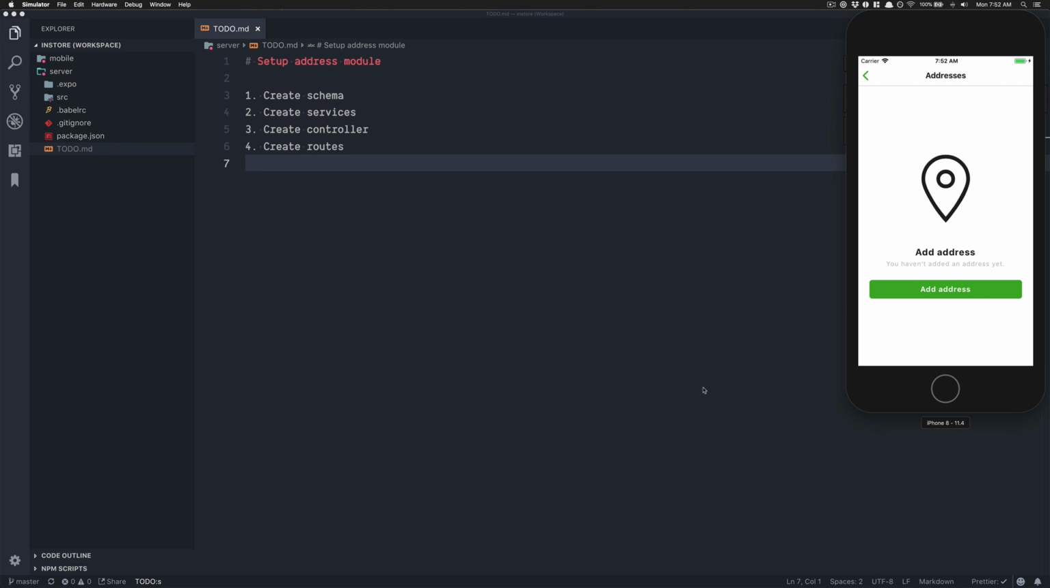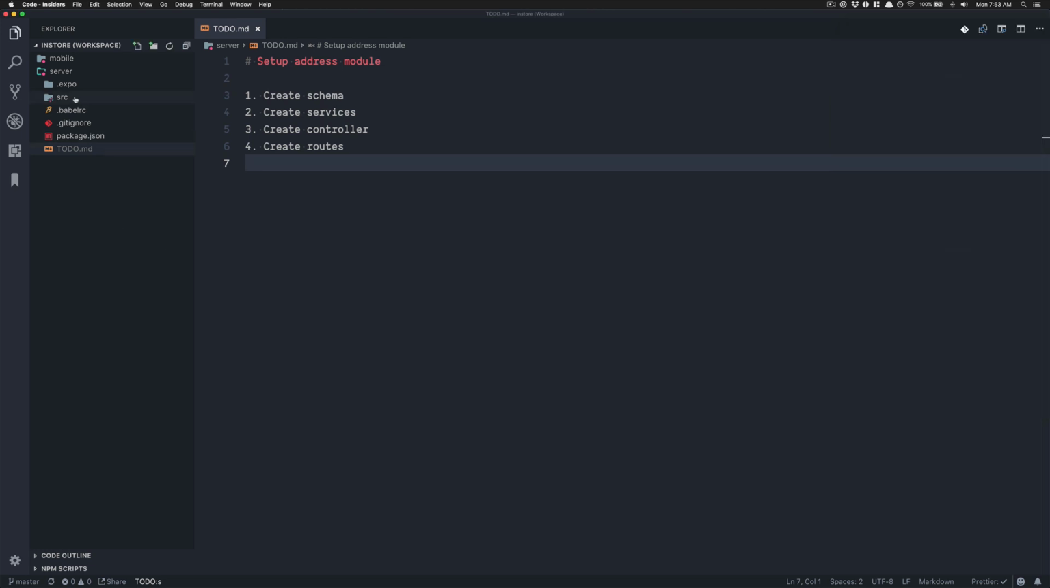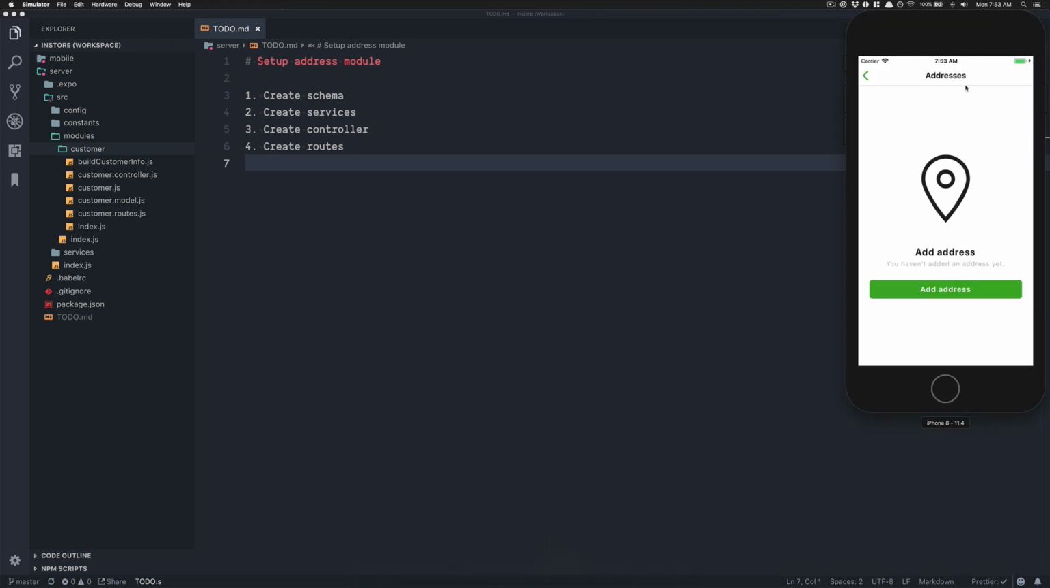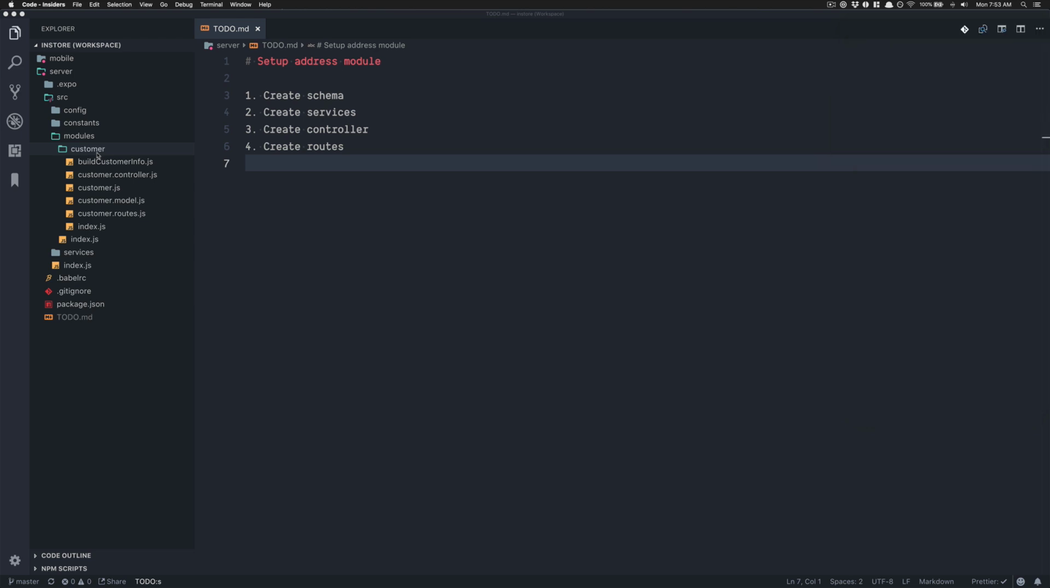So what we're gonna do in this video is set up the address module in the server. Right now in the server, we have the customer module only. But with what we've done in the last week, now it's time to create an address and put it inside the database. We're gonna start with the backend stuff, and after that we're gonna jump back in the mobile app to test it.